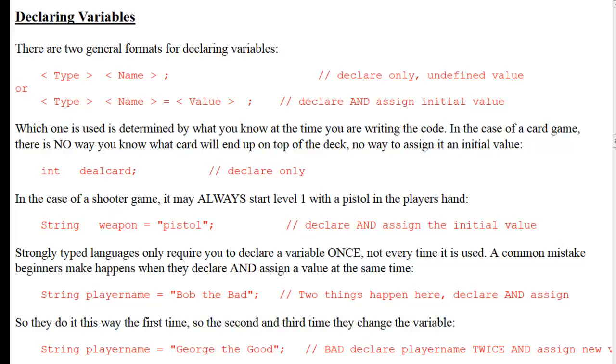In the case of the card game, there's no way to know what card will end up at the top of the deck, so there's no way to assign an initial value. Just declare int deal card. Declare only. Now, in the case of the shooter game, it may always start level 1 with a pistol in the player's hand. If you know it's going to be a pistol, declare string weapon equals pistol. Declare and assign an initial value.